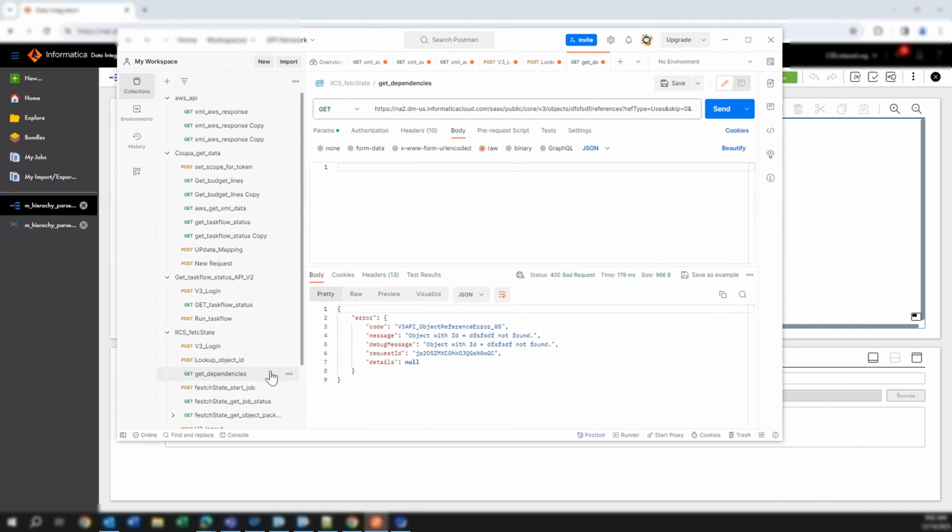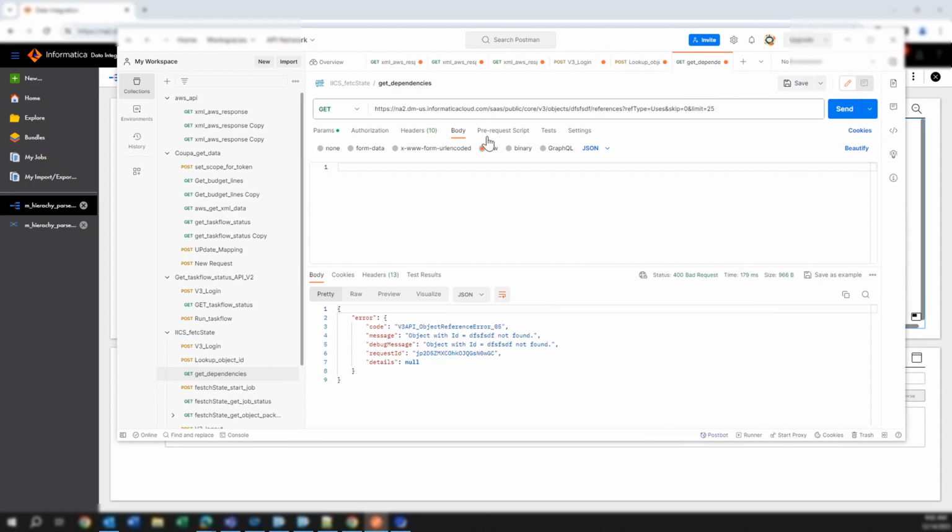In the Informatica REST API, we have one that is called Get Dependencies. This is the one that we are going to use. This is a GET method, and basically you have here the URL that you are using in your REST API. For the URL, you need to check in which node you are. This is for my node, but yours will be different. So when you log into your Informatica account, check which URL you are getting, and that's the one that you have to write here.